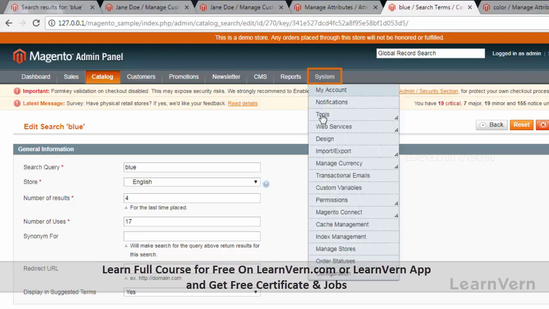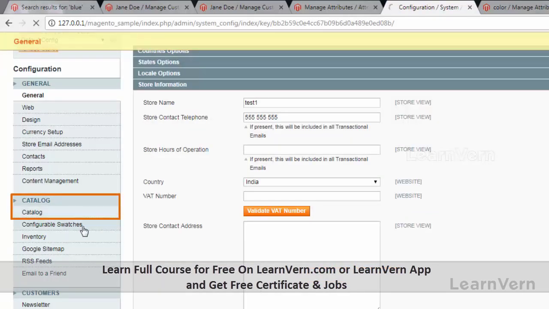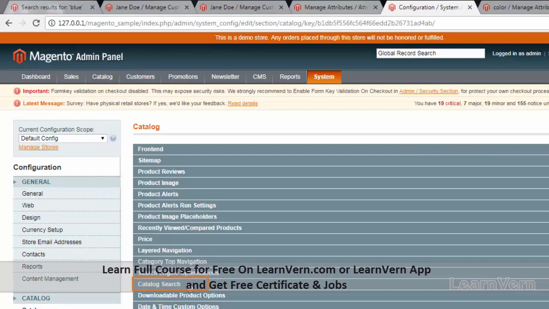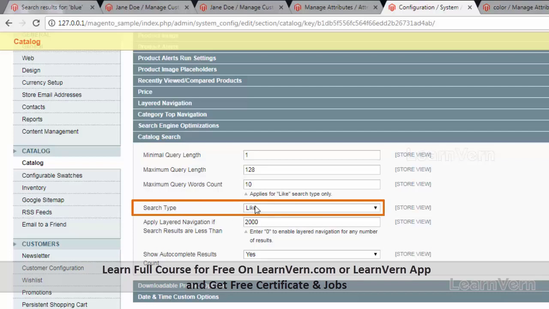So you can go to system configuration, go to catalog, and in catalog there is an option called catalog search. Here there is a search type. By default the search type is like. Now you might be thinking that there are so many attributes in Magento by default, and probably you are not going to go everywhere to decide which things need to be searchable or not.